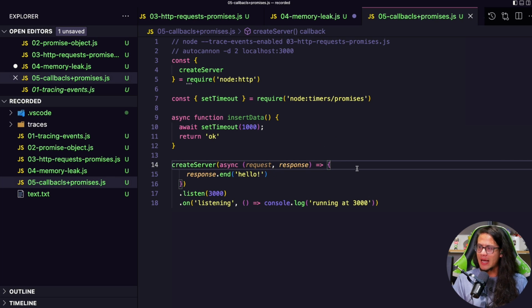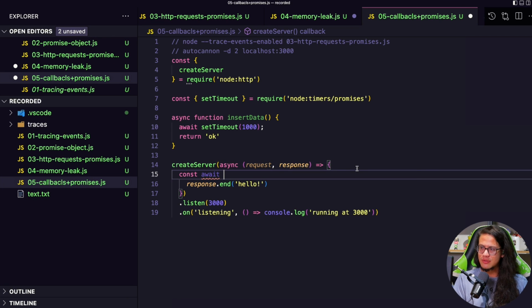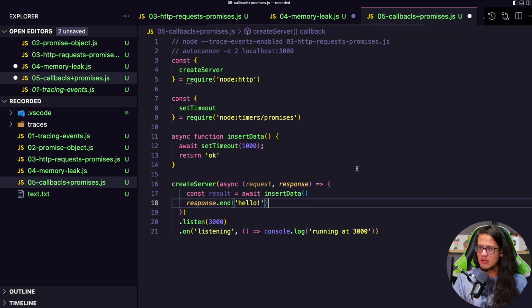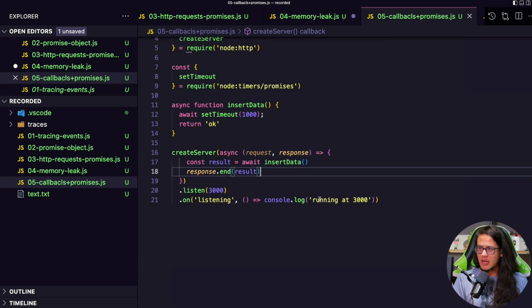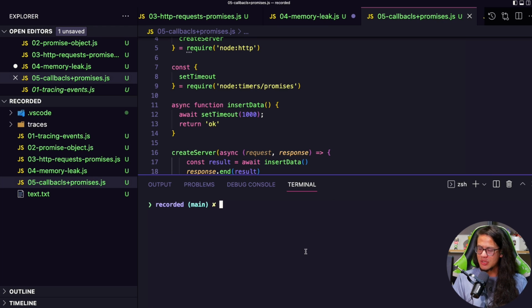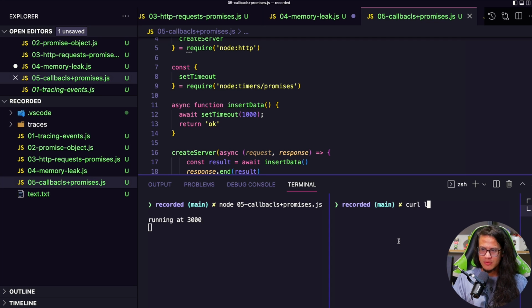So now I will grab this result, insertData, const result, okay, and use the result here. So if I try running this code, it will actually run, okay? So node, and then I'm going to run that curl localhost. Okay, after 1 second, it returned an okay.